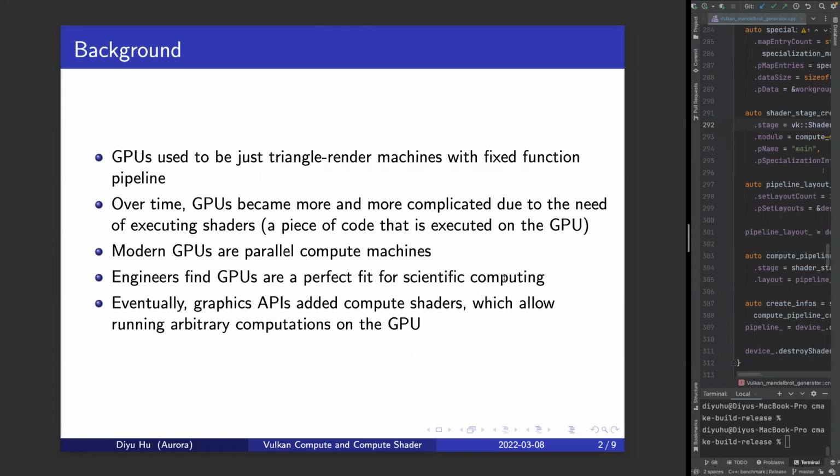GPUs used to be just triangle render machines with fixed function pipeline. That means they can only do some specific jobs without much flexibility. But over time, GPUs became more and more complicated. They became more and more like CPU due to the need of executing shaders.